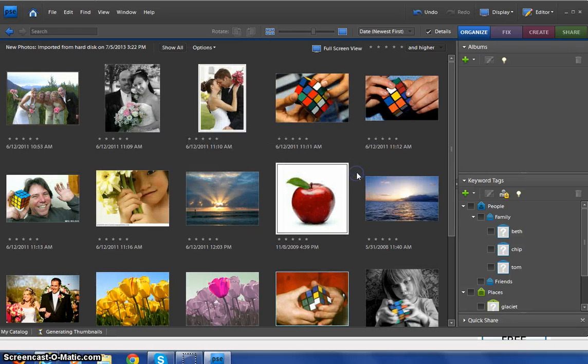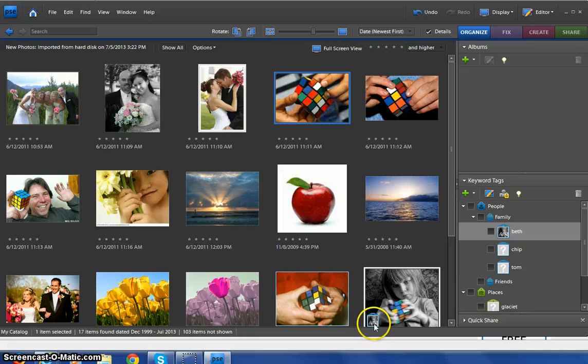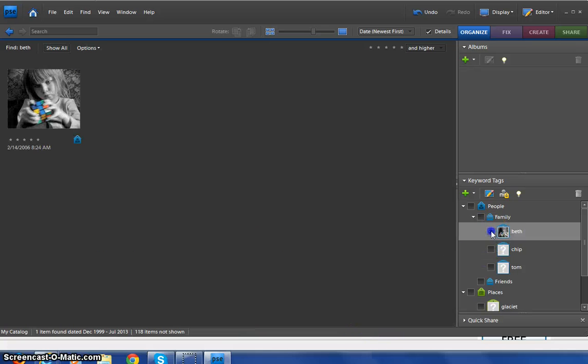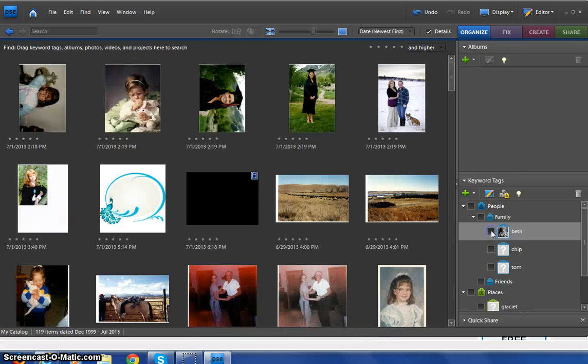So now that my items are in my organizer, I can apply tags by clicking on here if I want to, or I can take them directly into the photo editor. So to create tags, you can see that there are already tags here. If I wanted to drag the Beth tag, for example, on one of these, I can just drag the tag here. And now, when I select Beth, I will see any of the pictures that have her tag on them.